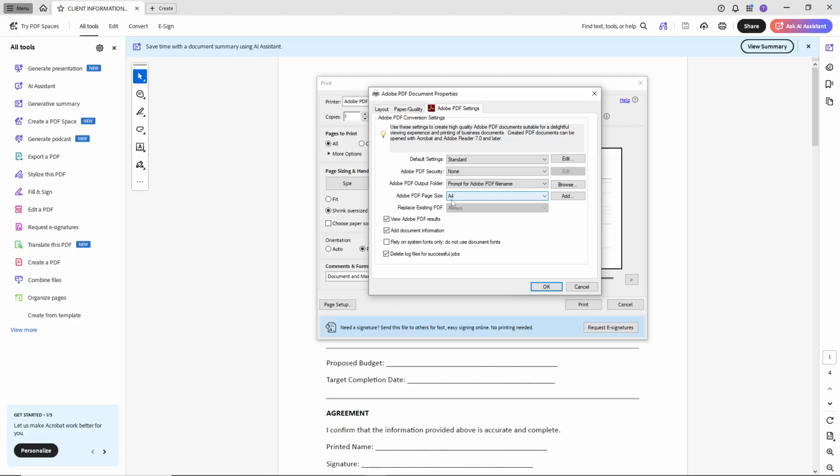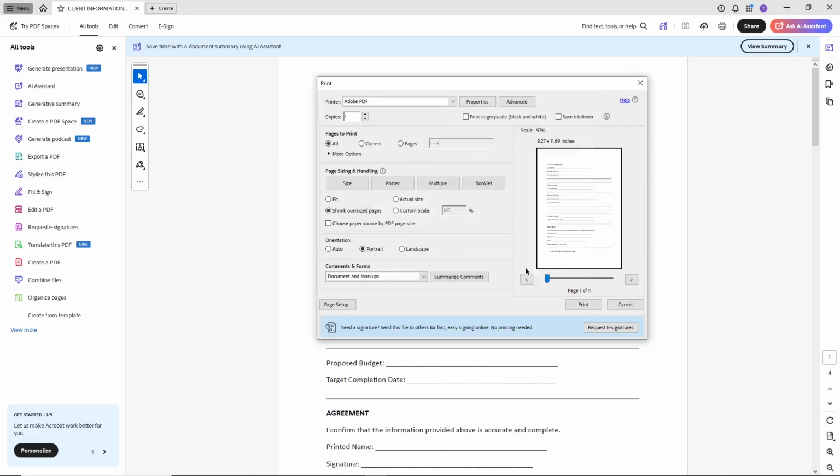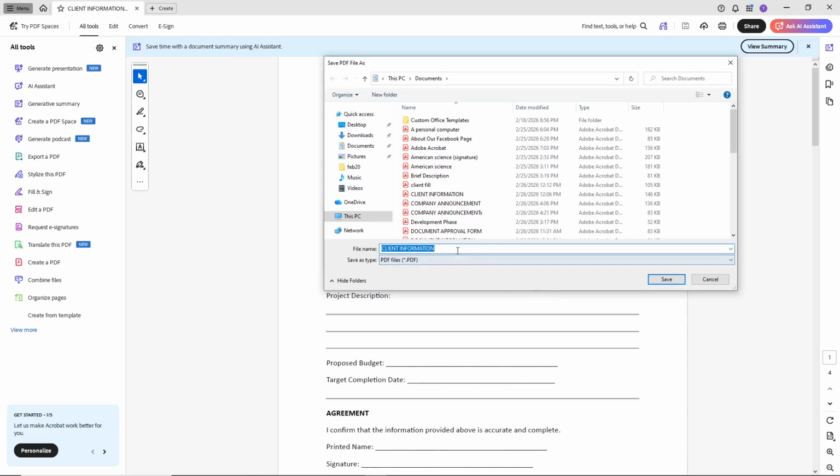This is where the actual conversion happens, as you're telling Adobe to reformat your legal size document to fit A4 dimensions. Once you've selected A4, click OK to confirm your page size settings and close the Properties window. You'll be returned to the main Print dialog box. Now click Print to begin the conversion process. Even though it says Print, you're actually creating a new PDF file with the A4 size specifications you just set.